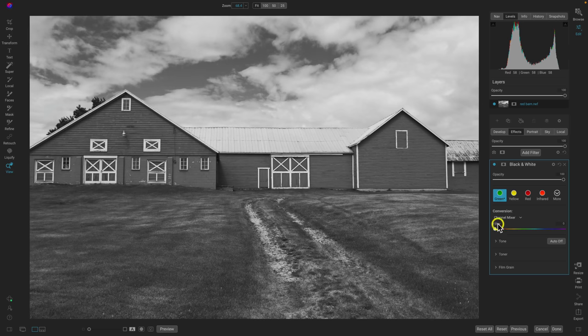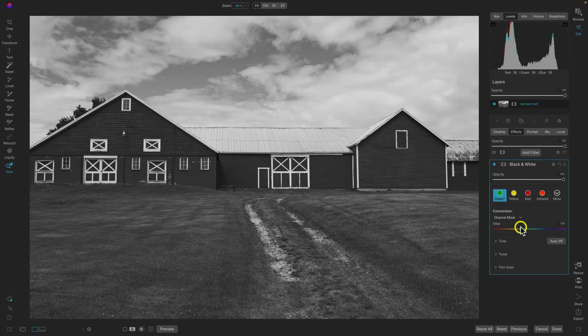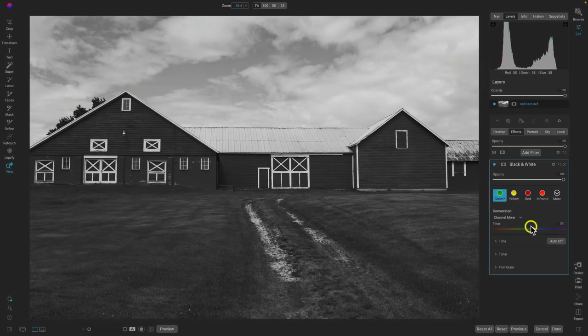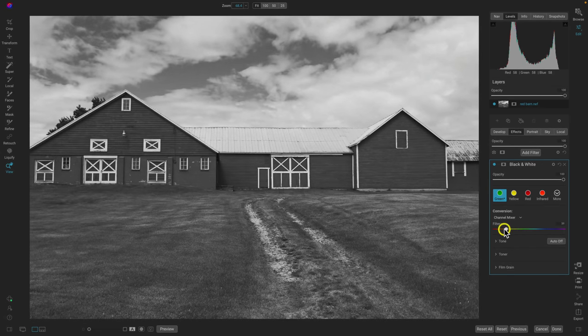Now, when it comes to the filters, it's going to brighten the color that you have preferred on this slider here. So for example, I've pulled it all the way to red. If I pull this to the right, it's darkening that red up because it's going to a cooler color. If I pull this back to red, you can see it's brightening up that red color. Same thing with the blues.